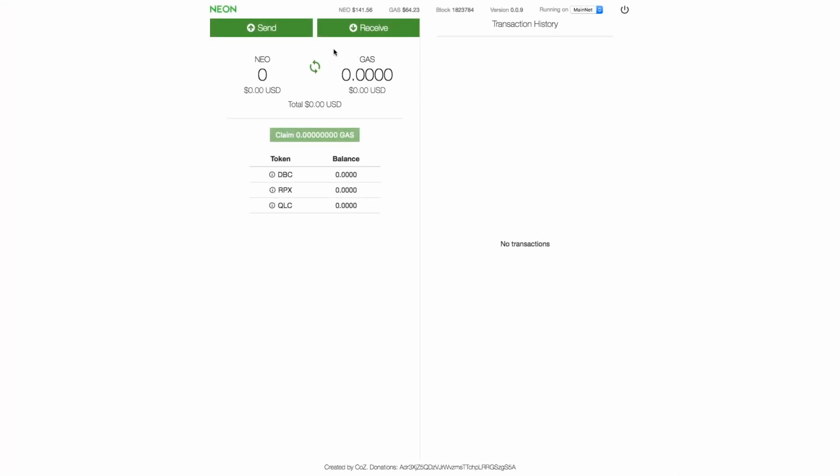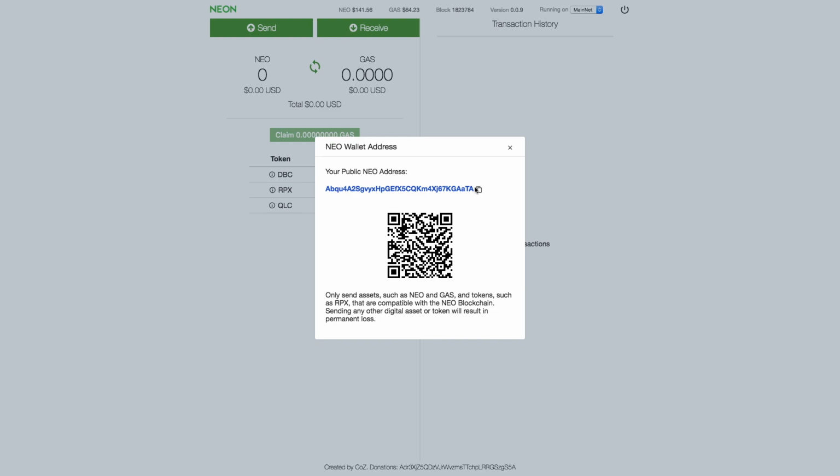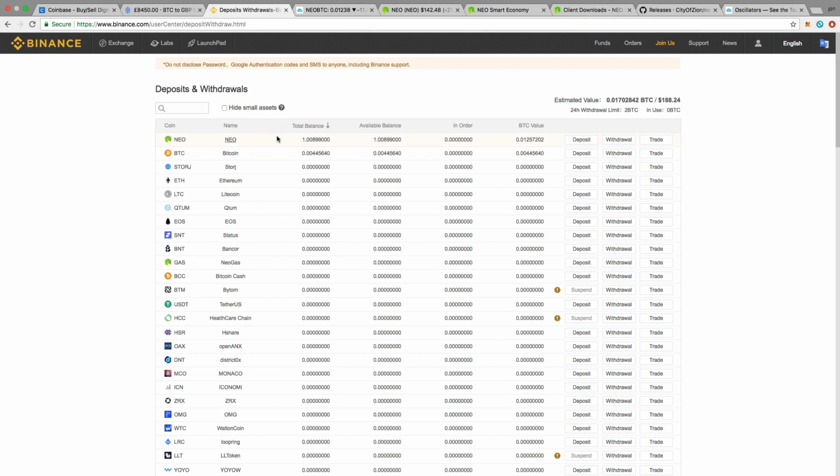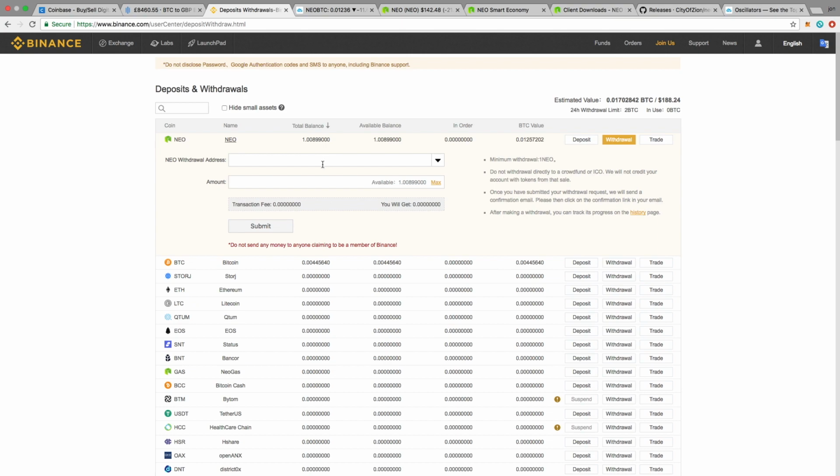So back on the Neo wallet, I'm going to click on receive, and this address here, our Neo address, I'm going to copy that, and we're going to take that over to Binance, and then send the Neo from Binance to our wallet here. So I'm going to close this window. Back on the Binance page, the deposit withdrawals, I'm going to click on the withdraw button on Neo. The address I copied, I'm going to paste it in the withdrawal address. The amount, I'm just going to pick 1 because that's how much I want to send over, and then it's a case of just clicking on submit.